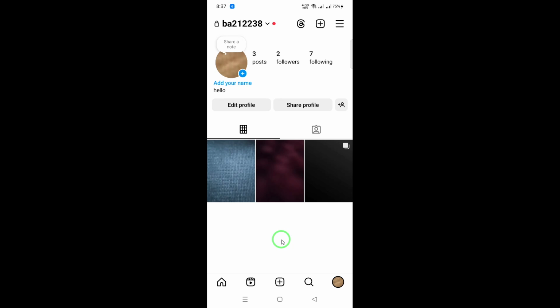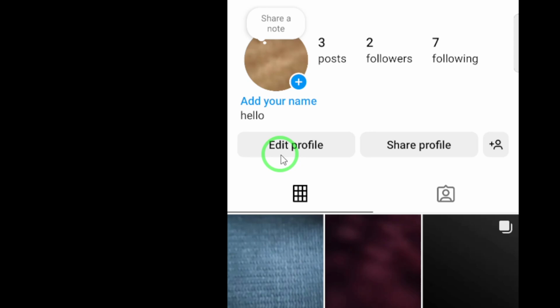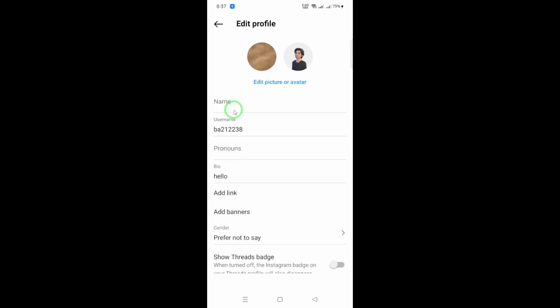Once you're on your profile, click on Edit Profile. This option is usually found right under your profile picture and bio. It's time to customize your profile further.